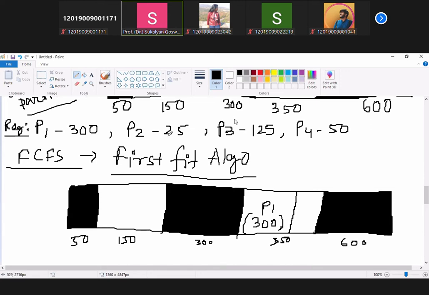Then you have P2, right? This is first come, first serve. So whenever a new request is coming, like P2 has come, you will always start from this direction, wherever you find empty place. So P2 is of 25 size, right? So where will P2 get stored? First you have 150. So can 150 accommodate 25? Yes. So here I have my P2 with space 25 allocated. So 125 left.